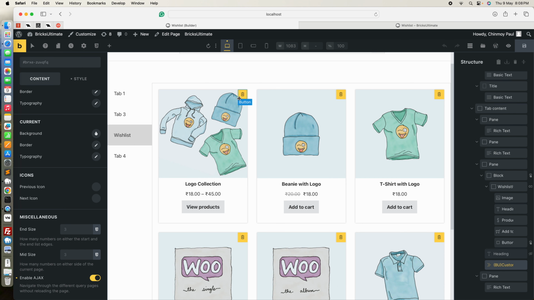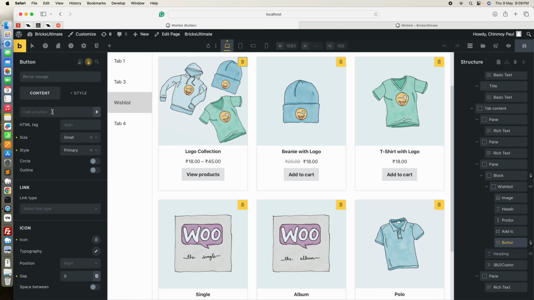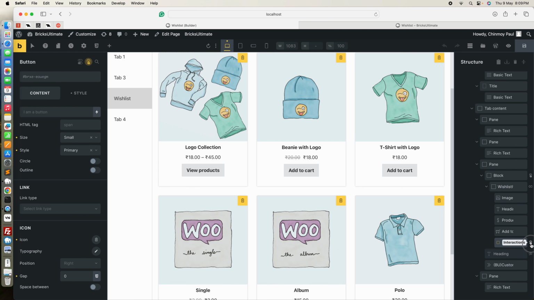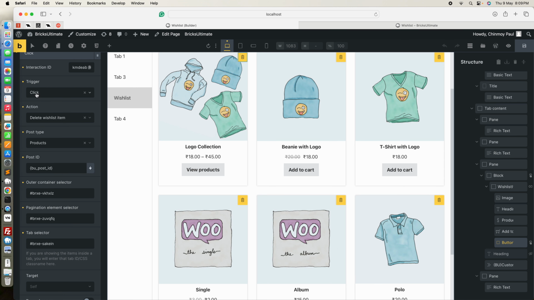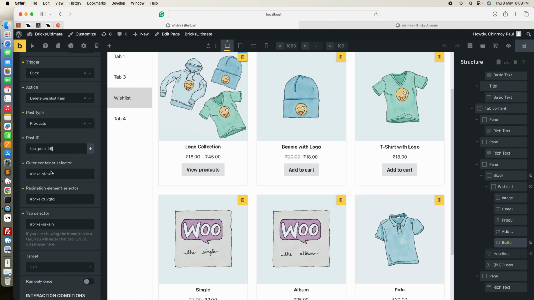When adding the delete button, here I added a button element and added the delete icon, or you can also put a label here. And here I added trigger actions. This is a very important part. So choose the click trigger option. Action is delete wishlist item. Here we select the correct post type also. Here it is product, so I set the product post type. Dynamically pass the post ID. So here I use the dynamic tag BU post ID.